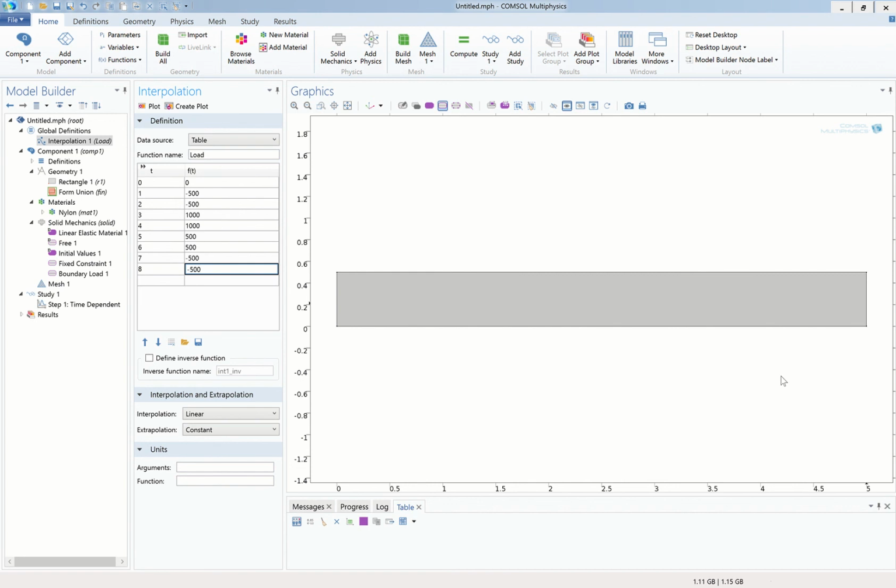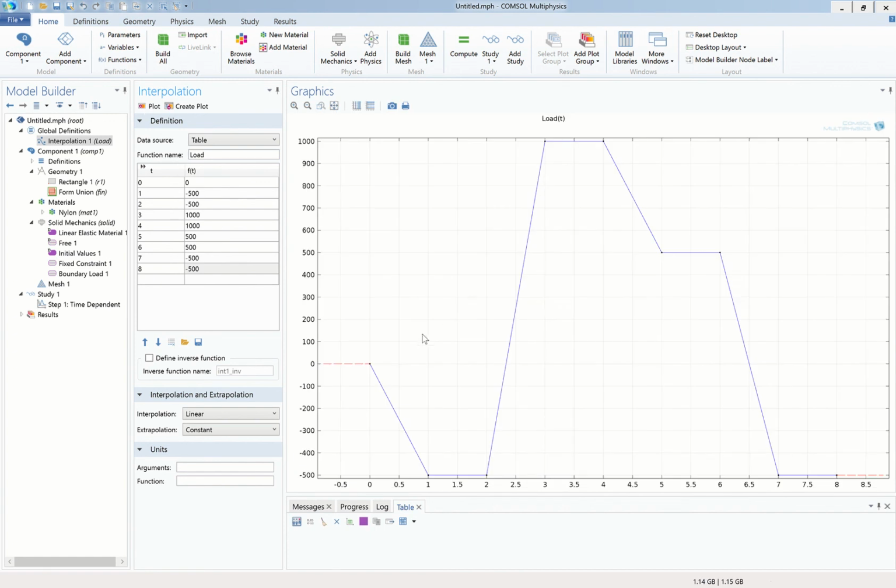Okay, but just to keep this example simple, we're just typing in the first 8 seconds of data as we put a load on the edge of this cantilever. And we can view that data by clicking on plot. And this is what we would expect.